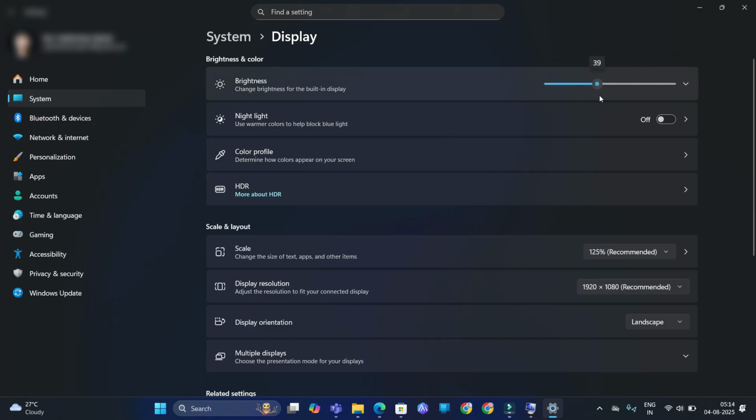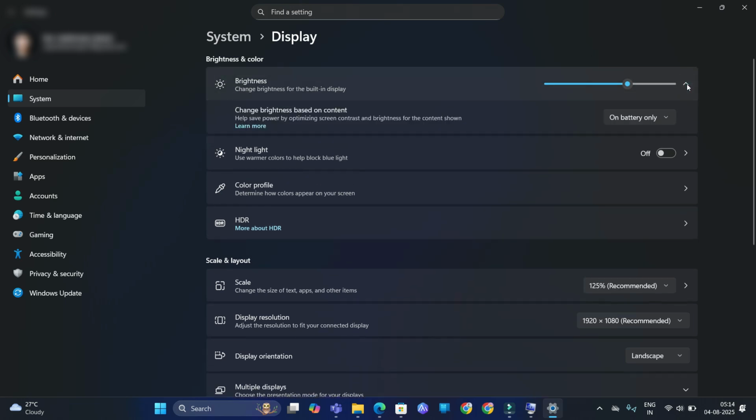Okay, and also if you explore this option, you can see there is also one option, okay, here: on battery, always, or off. Okay, so this kind of option you can select for your laptop or your desktop according to what you wish. And so that's it, how you can control your brightness.